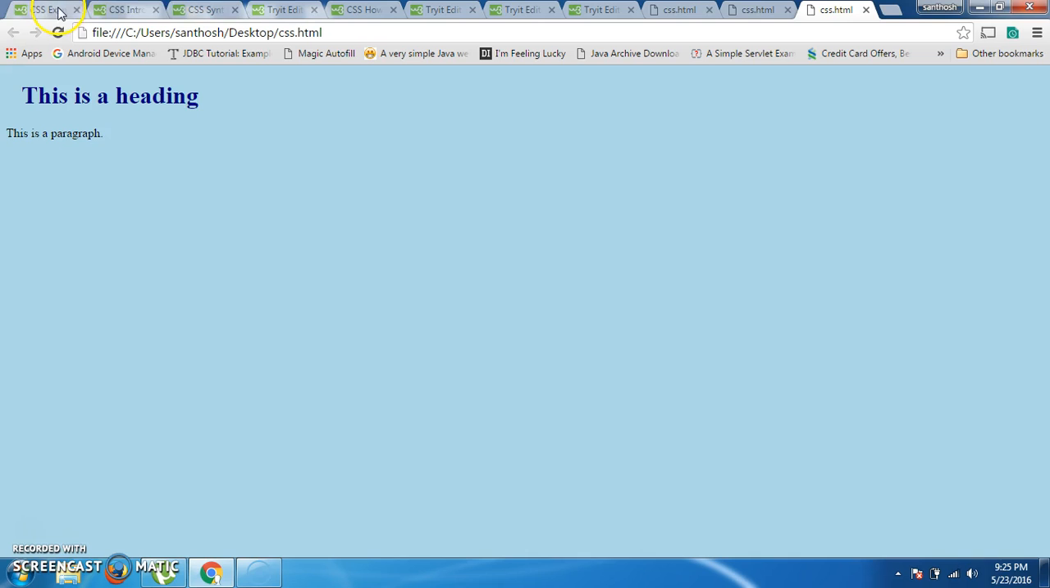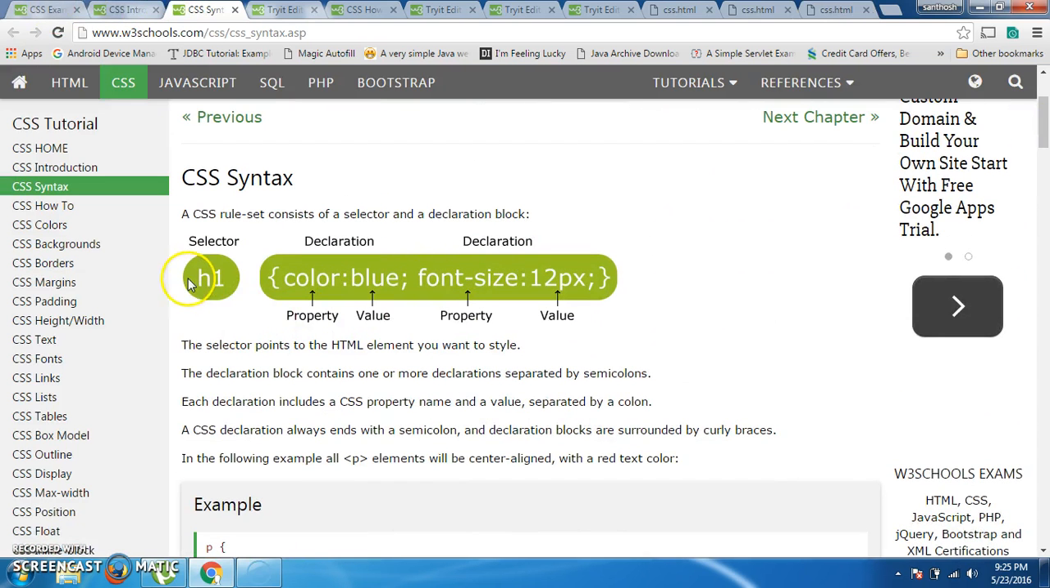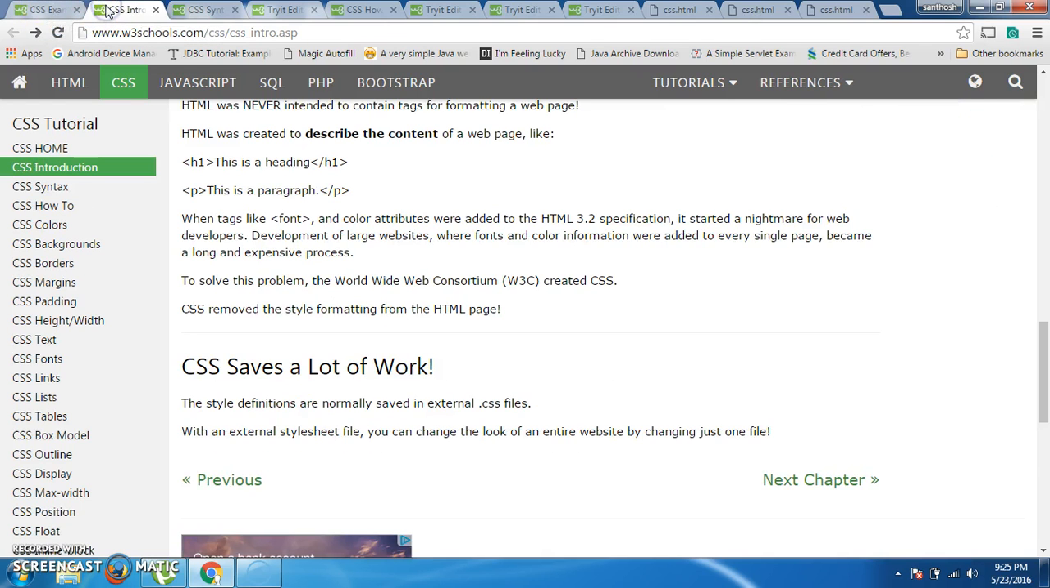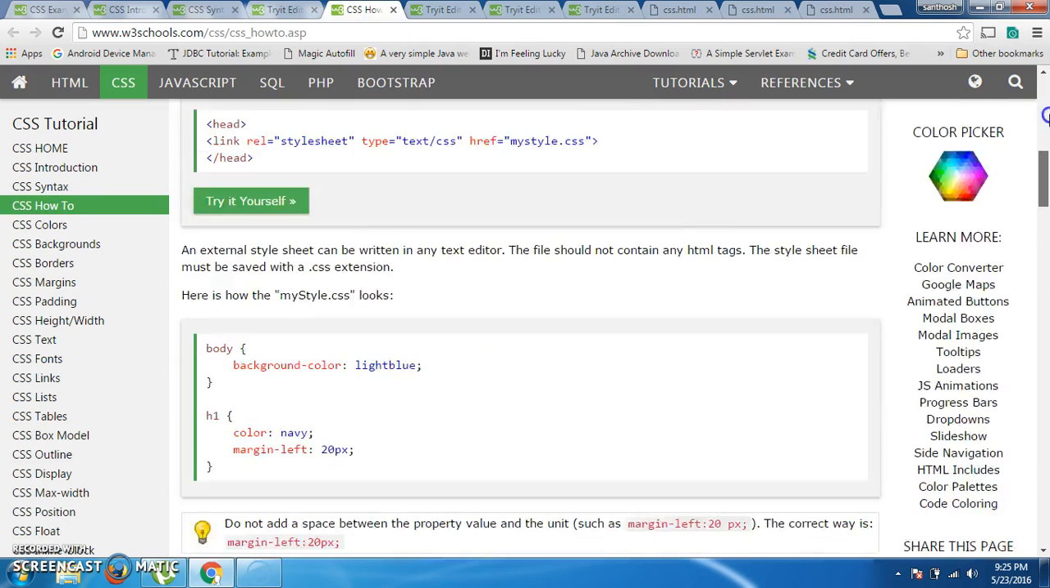So once I have a look at the syntax, selector, and within the curly brackets declarations. So in today's class we have discussed the introduction to CSS, what are the uses of CSS, what is the syntax of CSS, and what are the different types of CSS.